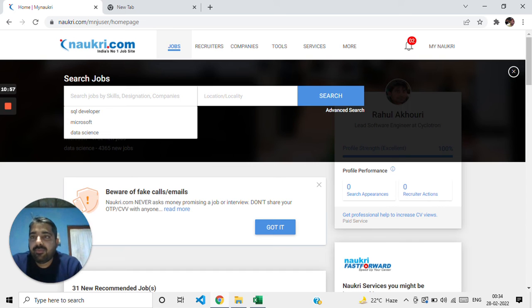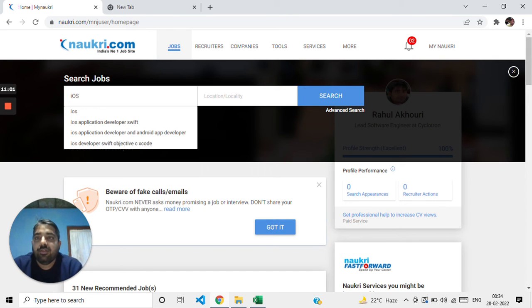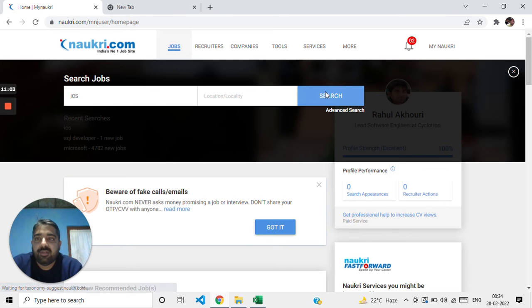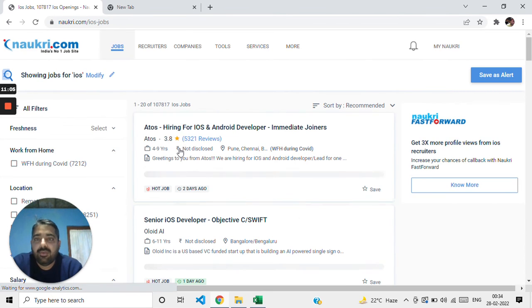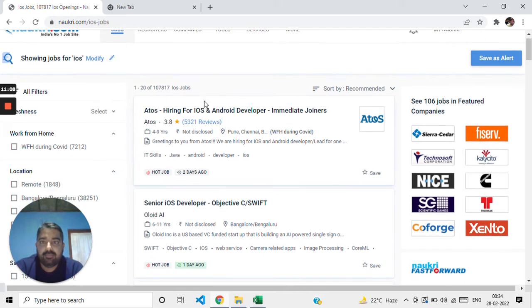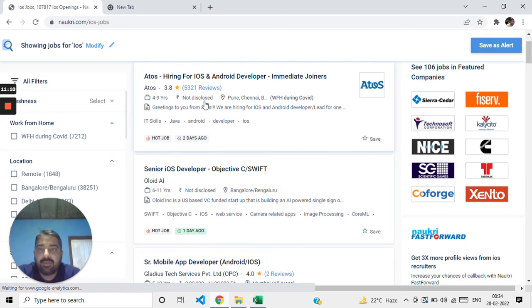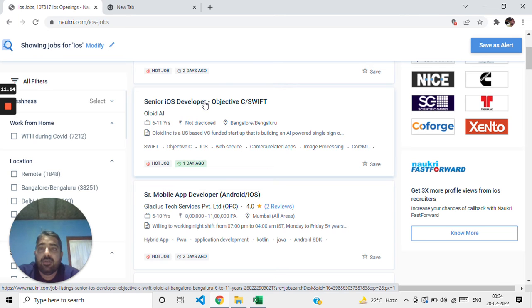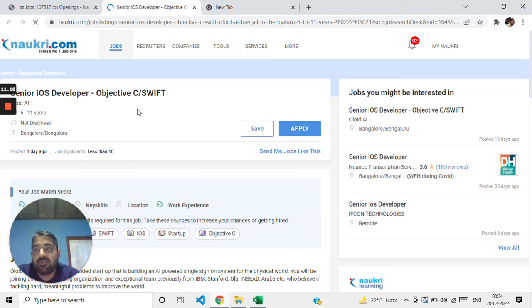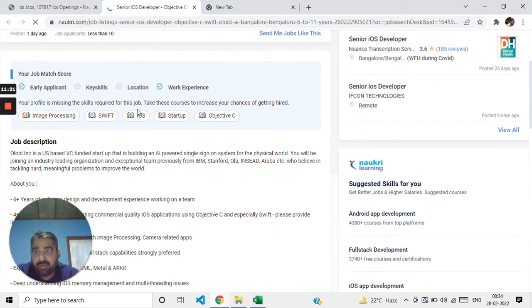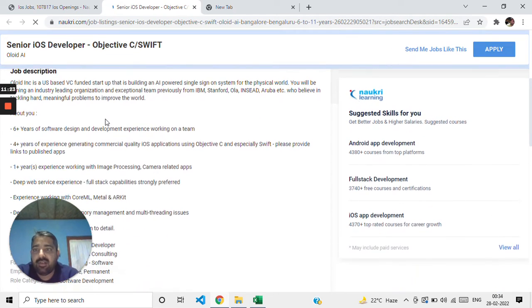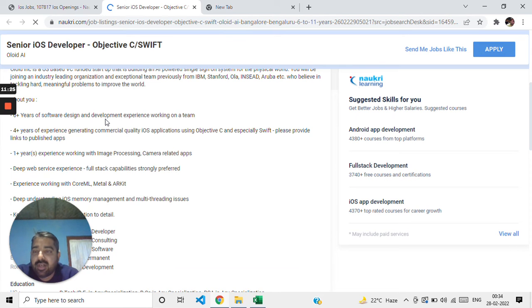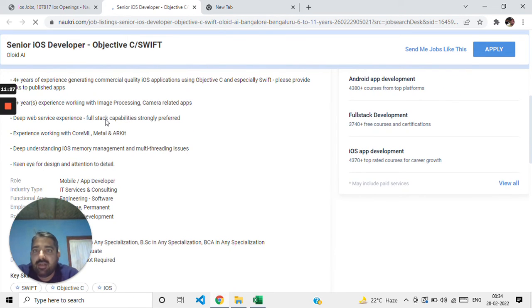Okay, so if I go and search iOS, let me see what technologies they are looking for. Generally, if you see an iOS developer job, they will say you should know the Swift framework, which is understandable. We can understand why they need it.